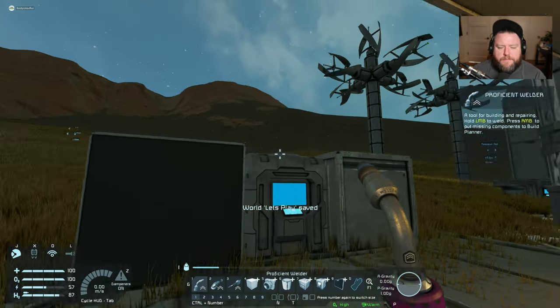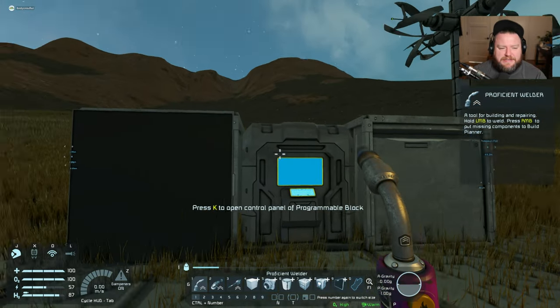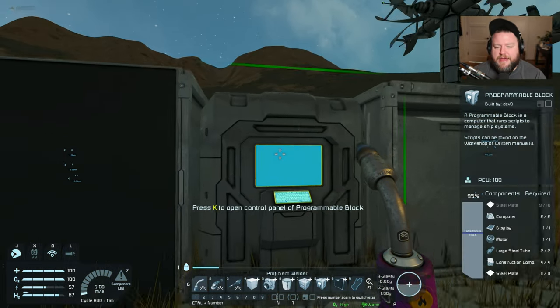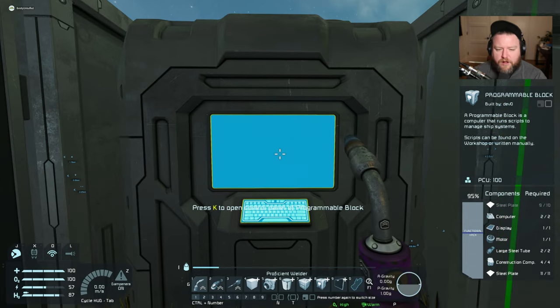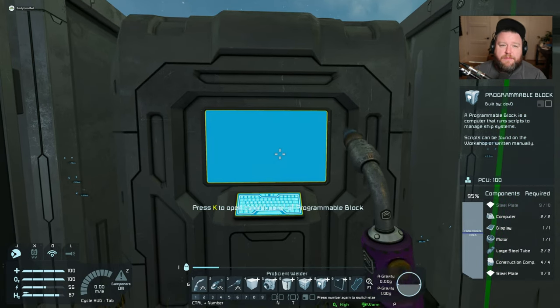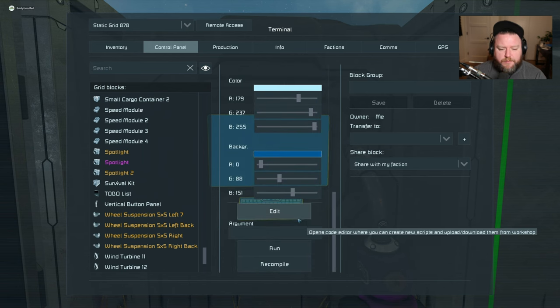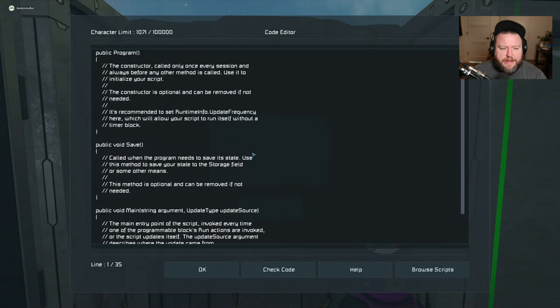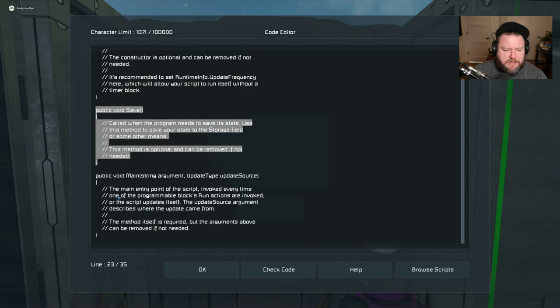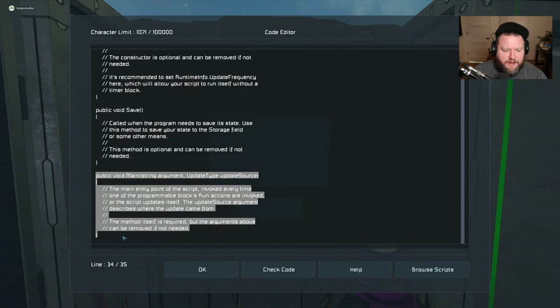Any good programming experience starts with a simple program. Typically, that is the so-called Hello World program, and that's exactly what we're going to do today as well. So let's pull up our programmable block again. Click on Edit. We have three major sections here. There's this public program section here, then the public void save section here, and then down here is the public void main section.